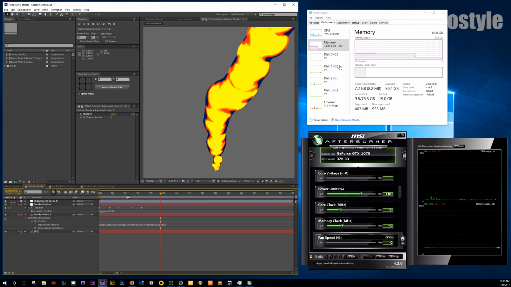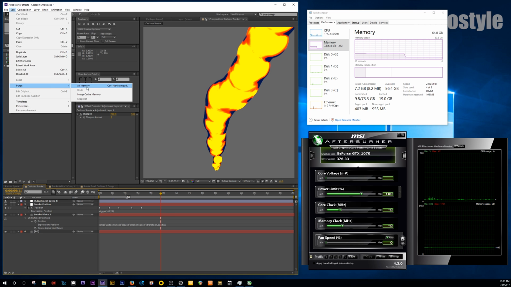So when you're working, they may slow you down. So same thing before you render, you want to make sure you clean out your memory by going to Edit and Purge. So little trick there.